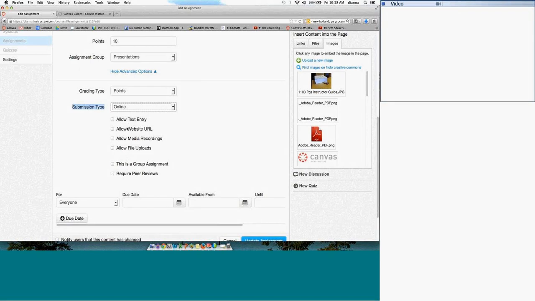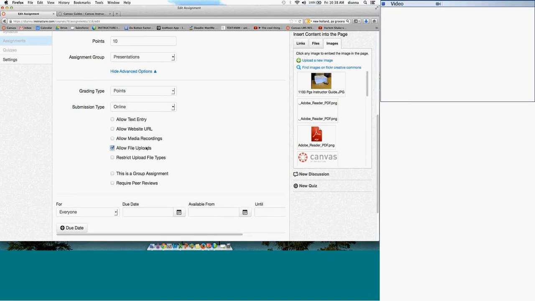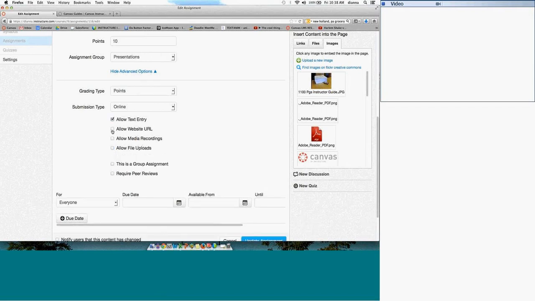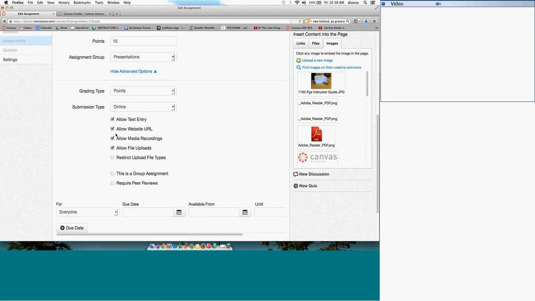And then you have to check one or two or all of those options, at least one of those options, to upload. So you could just say, in this case, allow media recording if you're going to allow it online, or maybe it's just their notes from their presentation. So you can select a file upload. So you have your different options here of what you want them to turn in. And like I said, you could check all of them. It doesn't matter. They can only turn it in one of these methods. So you're just making sure that they can submit it online and how you want them to submit it.